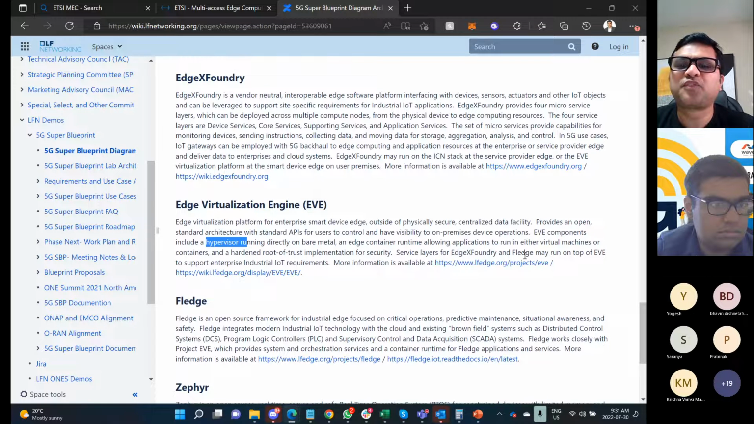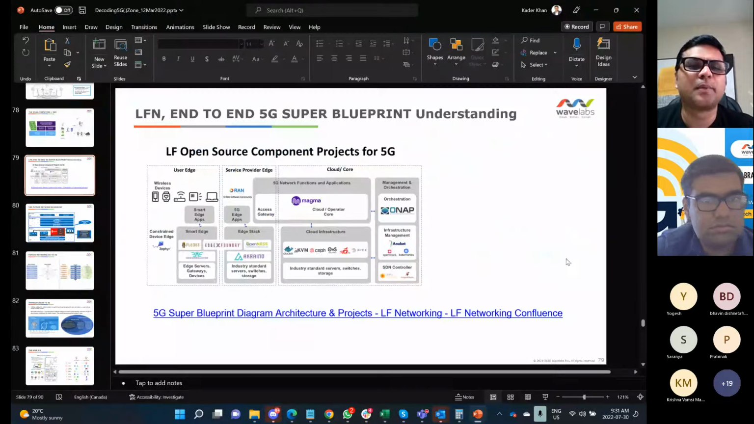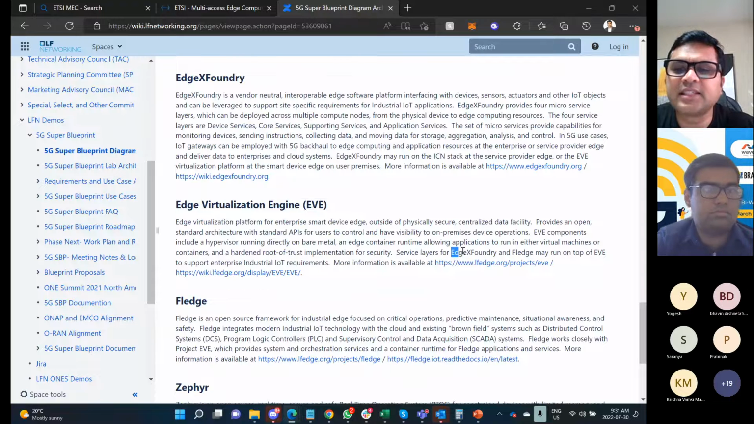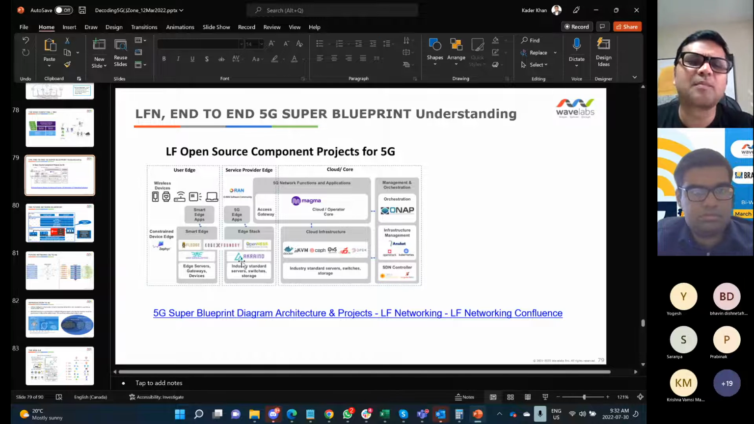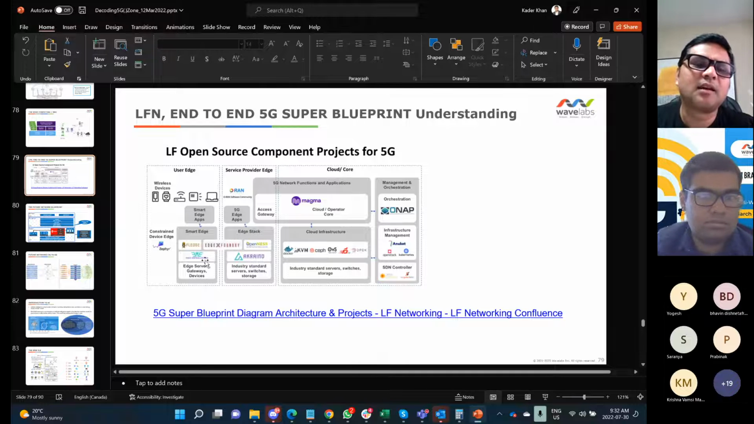Fledge may run on top of Eve, right? If I go back to this diagram, Fledge can run on top of Eve, right? And then they also say EdgeX Foundry. EdgeX Foundry is similar to Fledge. You can have an EdgeX Foundry that's kind of similar to Fledge, but not specialized for industrial applications, but for most applications. We'll look at that, right? So the point here is EdgeX Foundry and Fledge run on top of Eve at the smart edge. Now at the edge stack, it runs on top of Akraino. So Akraino is a little bit more heavyweight than Eve. Has to be, right? Theoretically speaking.